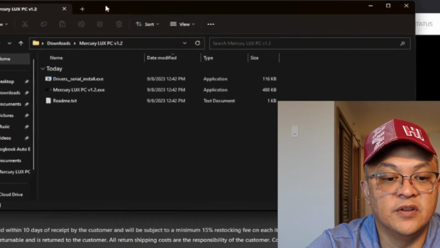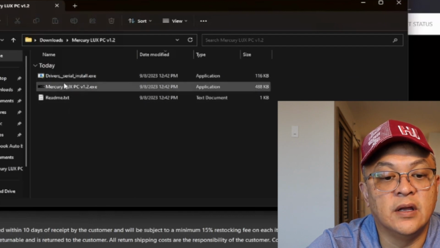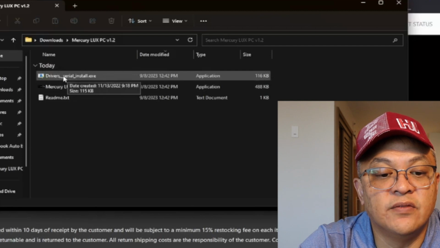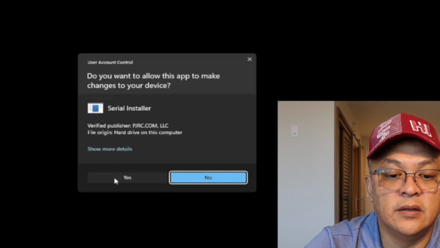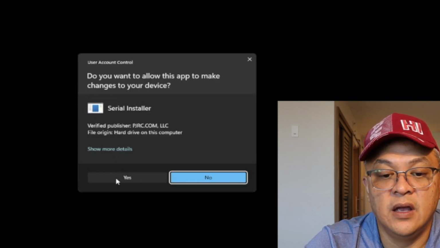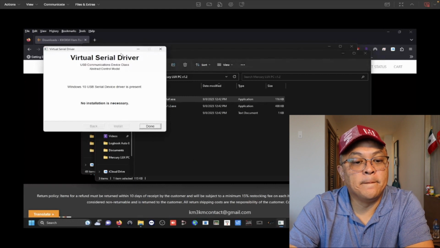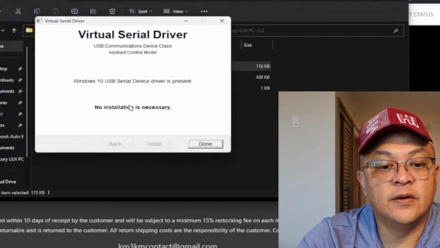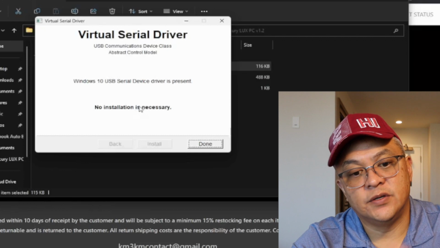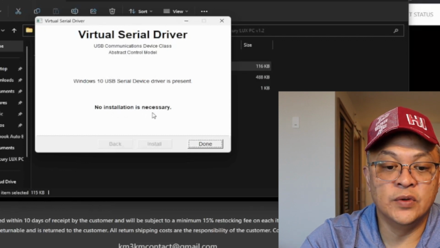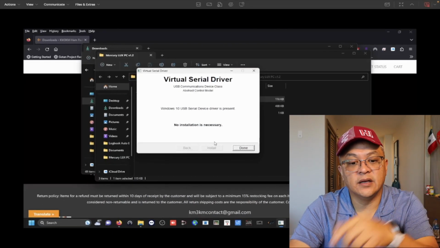Once it's completed, it brings up another window. And you have a README text, you can take a look at that. And I want to install the drivers. Here, I'm just going to do a right mouse click. I'm going to run it as an administrator. It's going to ask you, do you want to allow this app to make changes, and you want to click yes. And we got here, it's a virtual serial driver. I did this earlier, so it's going to say for me no installation is necessary, but if you haven't done this, go ahead and click install.